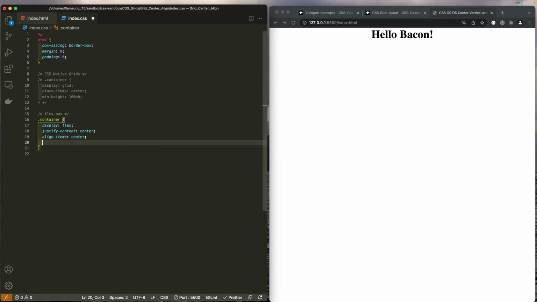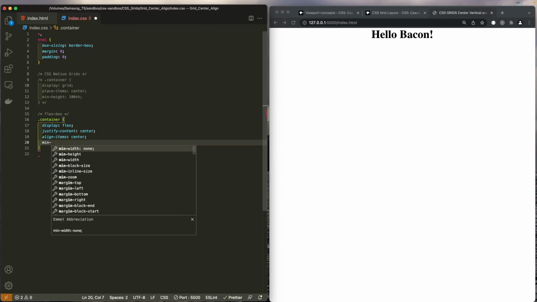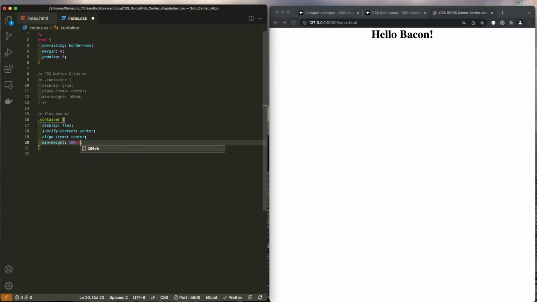Again, if I were to save this, it still won't work, right? Because I need to specify the height. So I'm going to do the same thing. I'm going to say minimal height, 100 view height. Now, you don't necessarily have to use viewports. You can use rem, pixel, whatever, but I prefer the viewport approach because I want things to be dynamic.